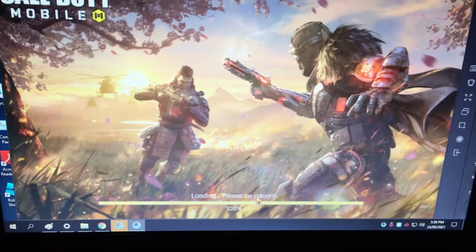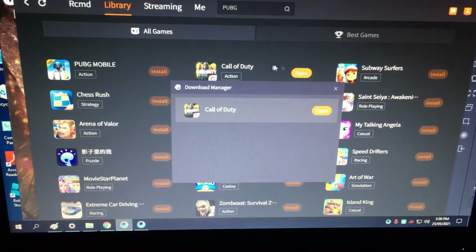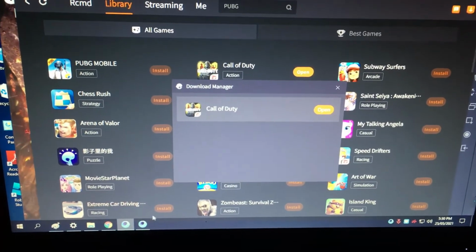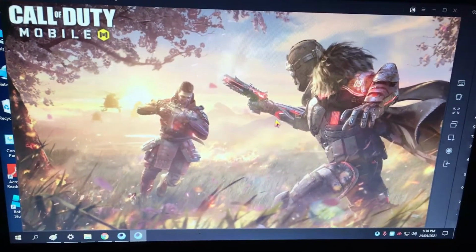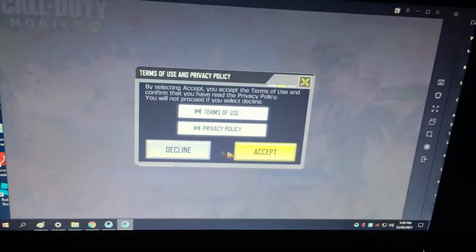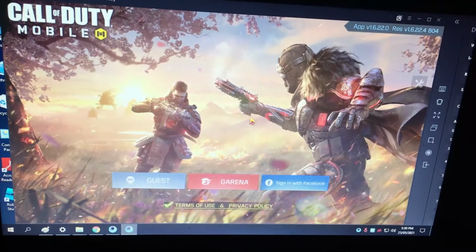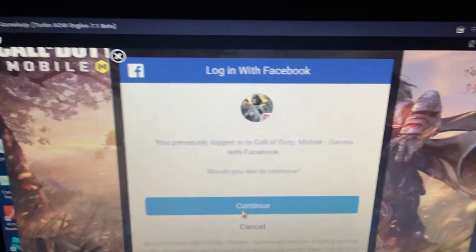Don't download any application on GameLoop. Just download the Call of Duty. No, you don't have to download the APK file, the OBB files. Yes. Press continue and then accept. You go to account, sign in my account, and continue.